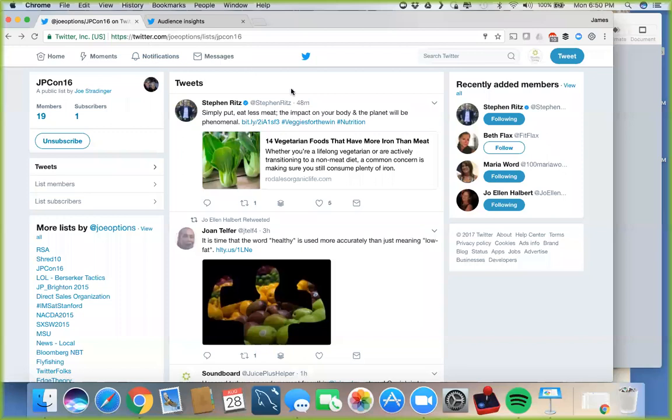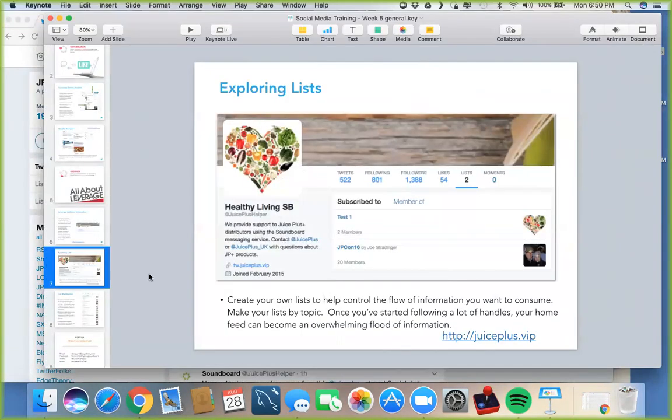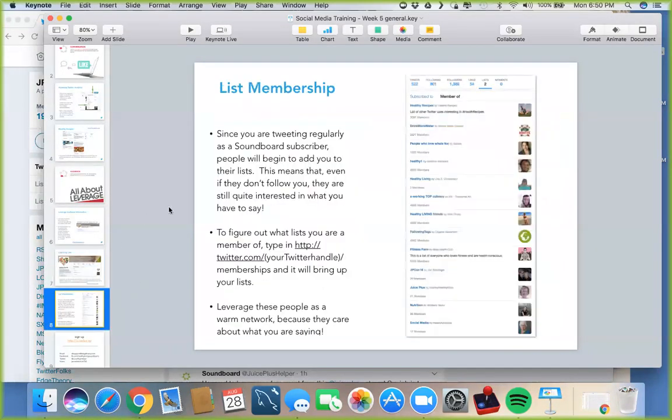Now, here's the really interesting thing, especially if you've been on Soundboard for a while and may or may not pay attention to Twitter. People add you to their lists, and you might have missed it. It'll tell you in your notifications, but I'm constantly told by people, once they learn how to check this, that they are surprised how many lists they are on that they didn't even know about, all right?